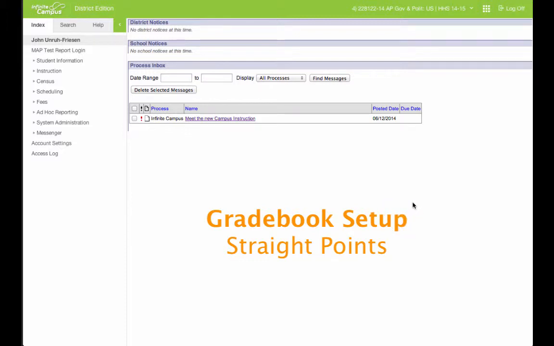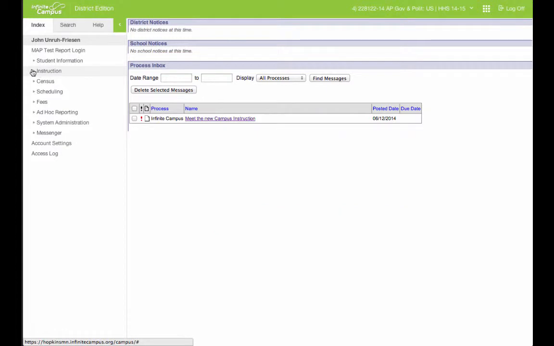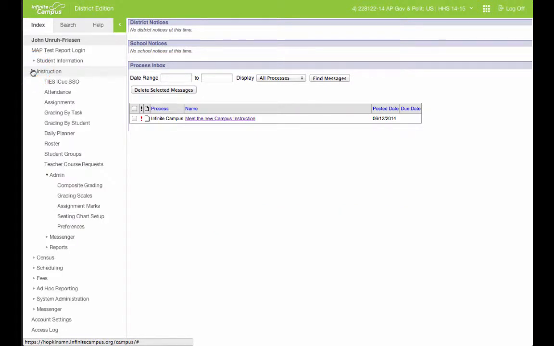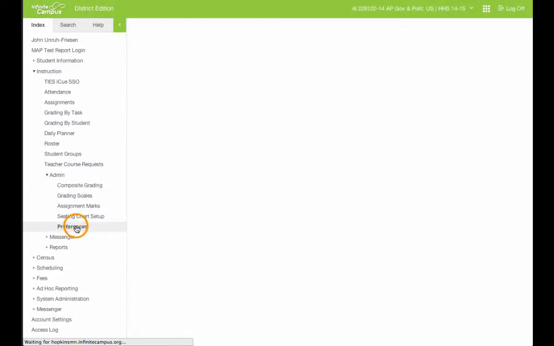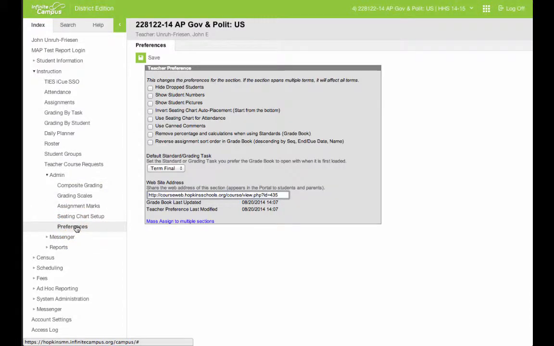Hi everybody, let's get those grade books set up for you this school year. You're going to click Instruction, open up Admin, and go down here to Preferences. And there's just two preferences I want you to set really quickly.